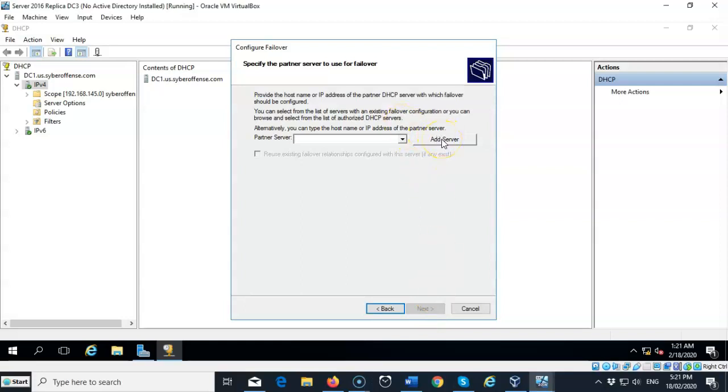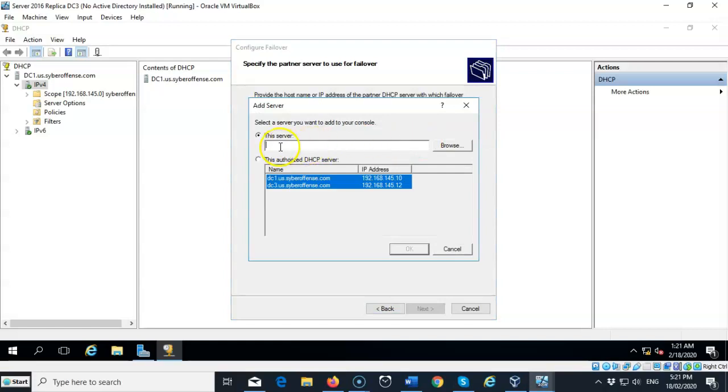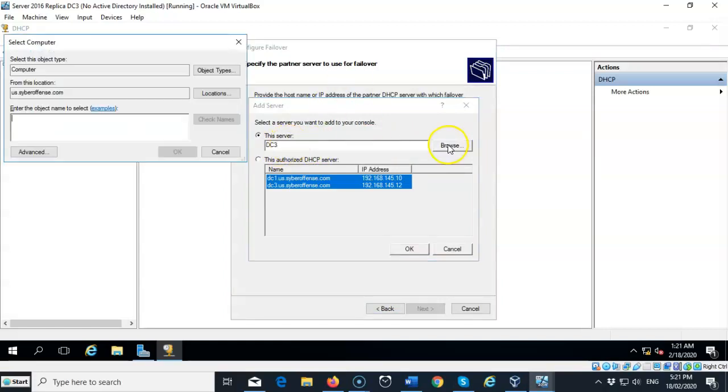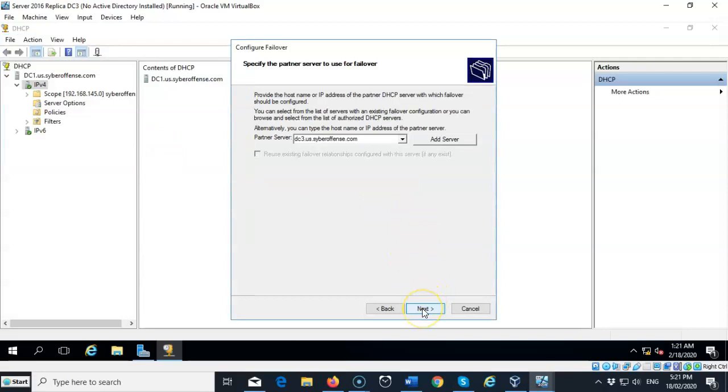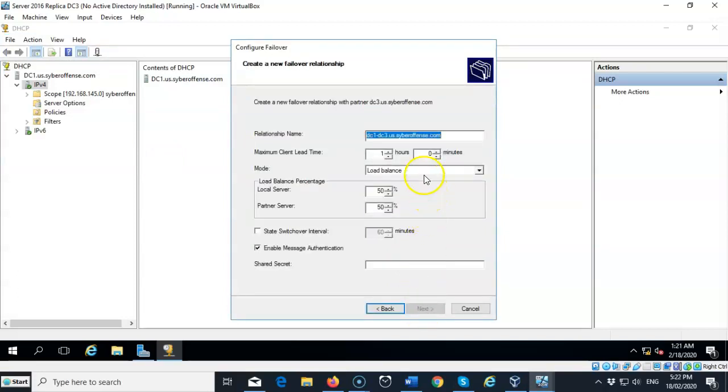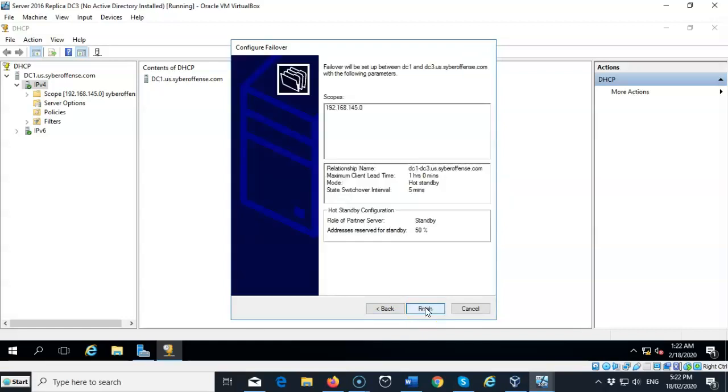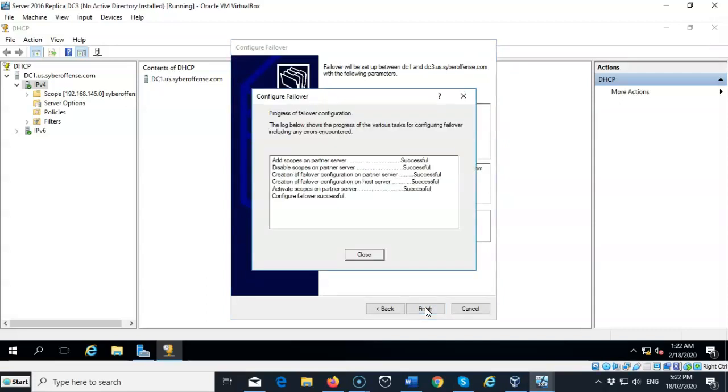Now a partner server is going to be DC3, so I'm going to have to add the server, and I'm going to type it in here. I'm going to browse on over. I'm going to type in DC3, say OK to that, say OK to that, and say next. Now here we can do the load balancing, or I can do hot standby. I'm going to go ahead and configure DC3 to be a hot standby in case my DC1 goes down. I'm going to bump this up to 50%. I'm going to bump this down to 5 minutes. I'm going to give it a secret. I'm going to leave everything else as the default, and I'm going to click next. I'm going to click finish. And then it tells me on this screen here that the configure for the failover was successful.